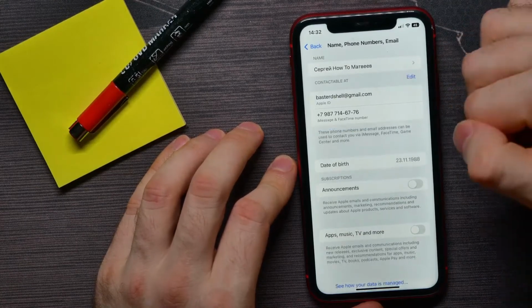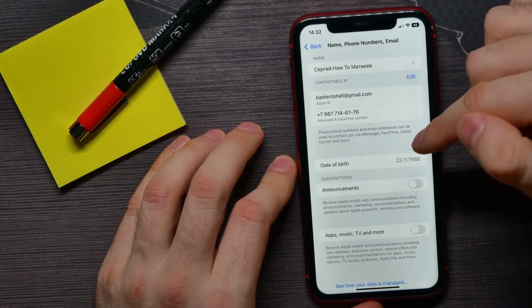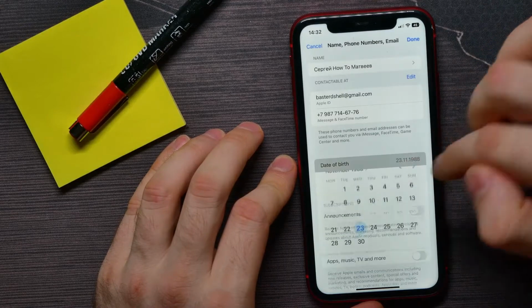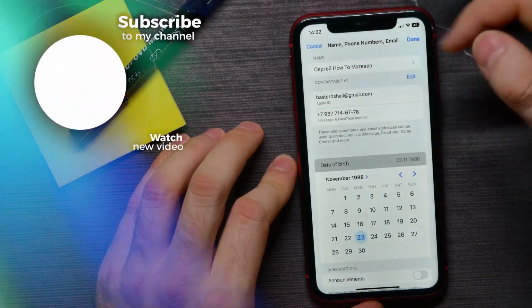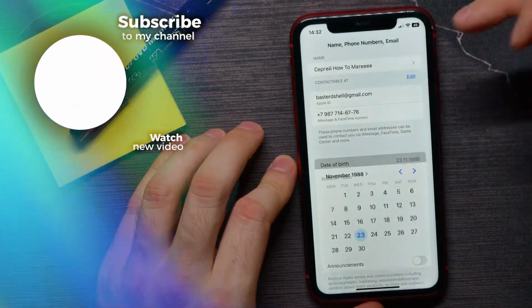Also, there you can change your date of birth. Just tap there and select any date that you want and then hit Done.